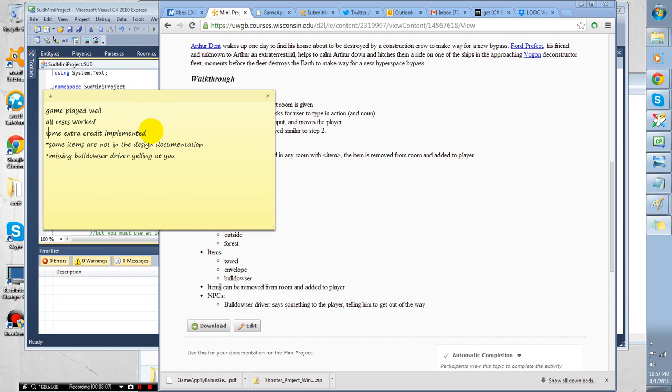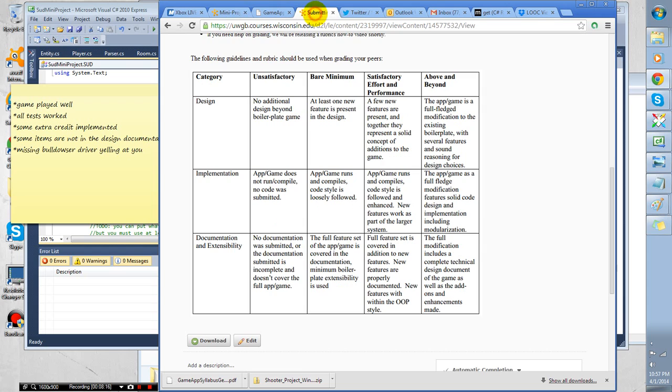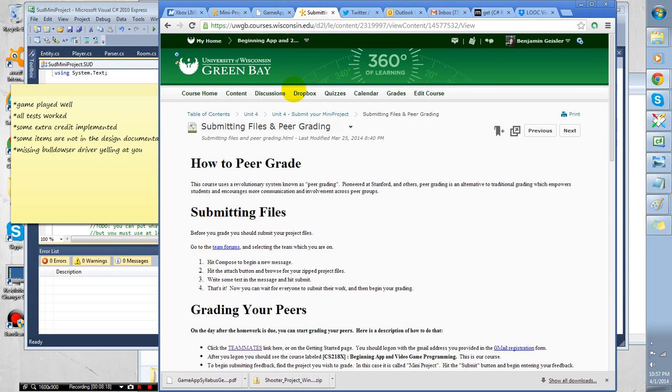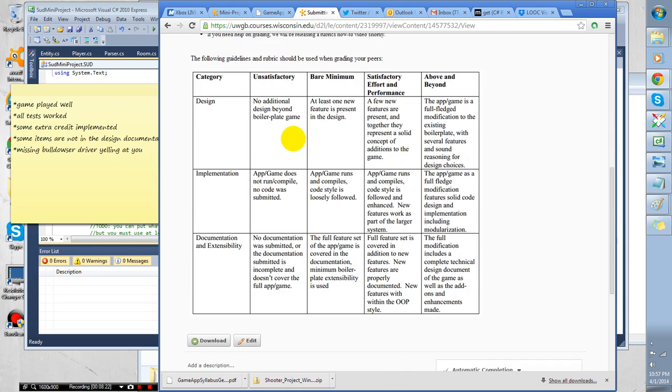Next up, I need to explain to you how to use rubrics. So we've kind of done a first pass evaluation through this project. Now, how do we actually use a rubric to grade this? Well, I put a rubric up under the submitting files and peer grading section, and here it is. There's 3 categories: design, implementation, documentation, and flexibility.